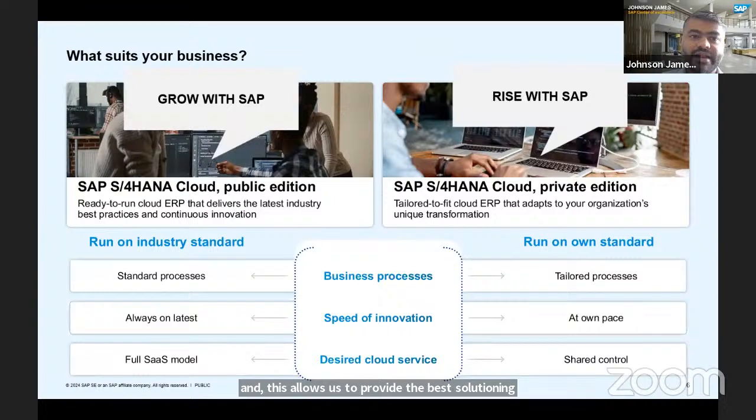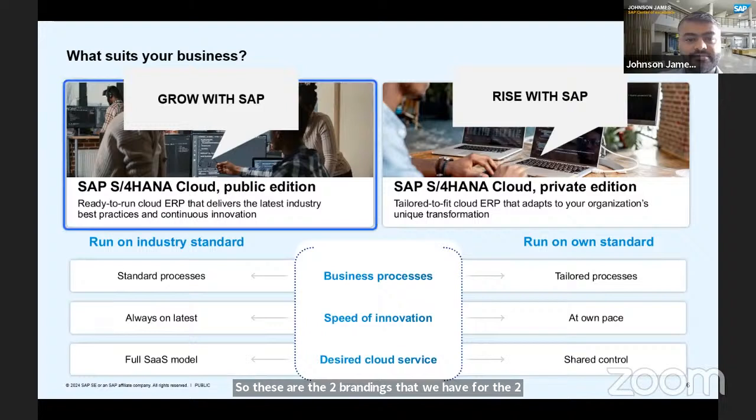From a branding perspective, you have seen Grow with SAP and Rise with SAP, right? Rise with SAP is SAP offering S4HANA Cloud Private Edition, and Grow with SAP is the branding we use for S4HANA Cloud Public Edition. So these are the two brandings for the two different products. In today's session, we will focus more on the innovations, etc., on the S4HANA Cloud Public Edition, which we call Grow with SAP.